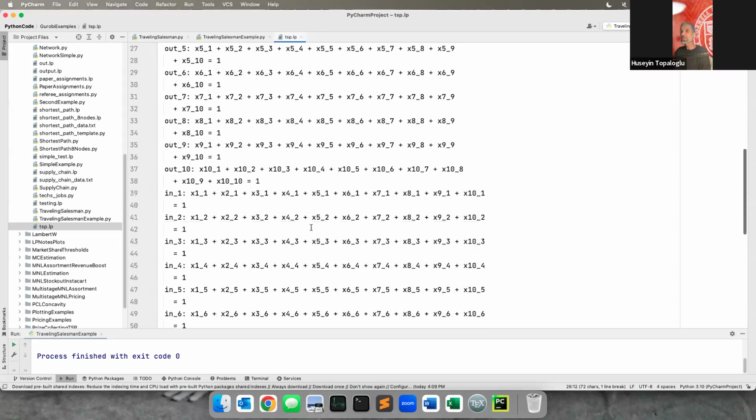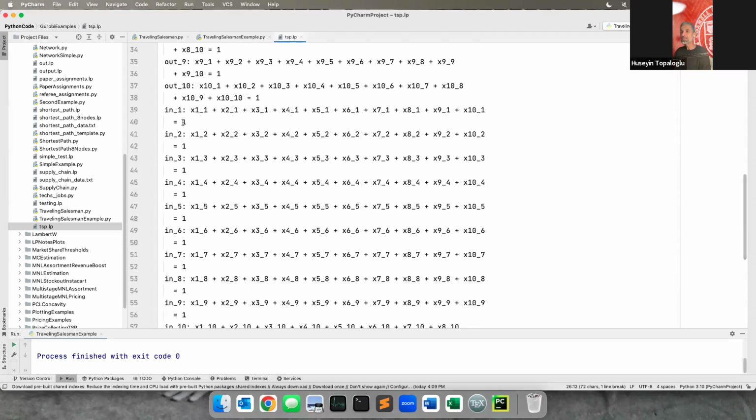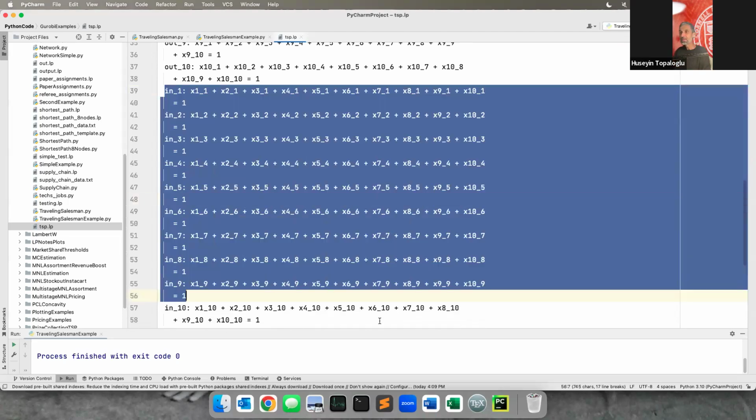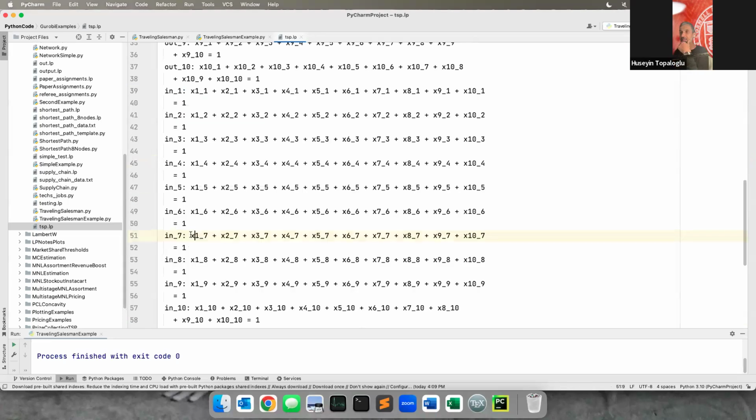Let's also look at the constraints that ensure that we enter each city i exactly once. Here are those constraints, the in constraints. Let's again pick one of them. Let's pick city 7. Into city 7, I can come from city 1, x17, from city 2, from city 6, from city 9. From cities 1 through 10, these are all the possible cities I can come into city 7 from, and they add up to 1. So the in constraints are also properly implemented.